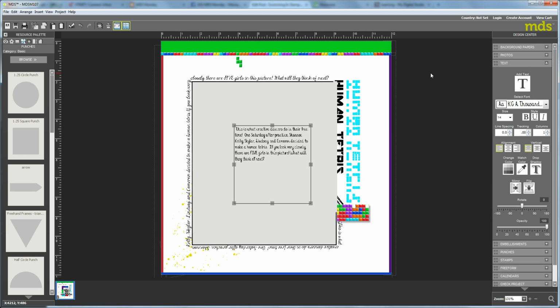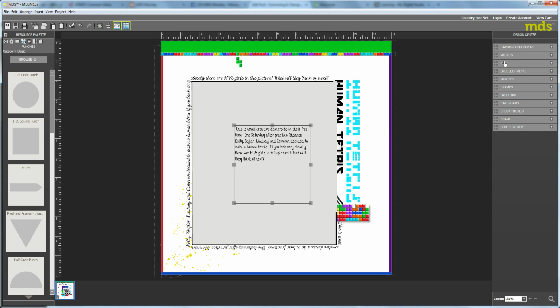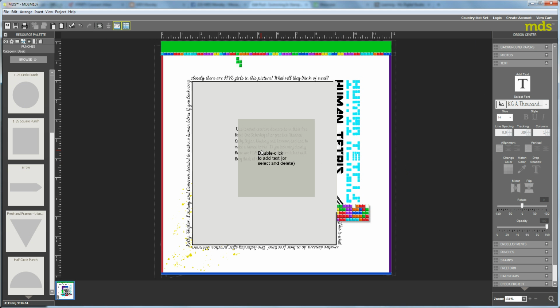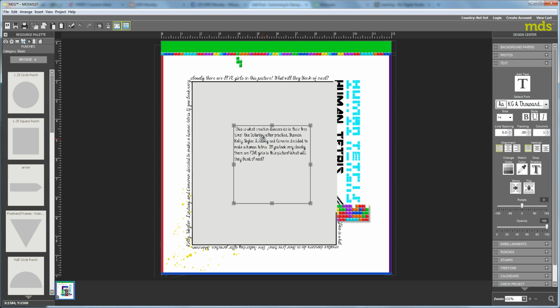When you're building your own scrapbook page and you want to add a text box, go to Text under the Design Center and simply add Text. Then double click on that text box and you can write whatever you want. When you're done, click off of it. I'm going to delete that since I already have a text box here with the words inside of it. Once you're all done writing your text, click on the text, hold the Shift key, and then click on your freeform line. Then right click and select Attach to Shape.